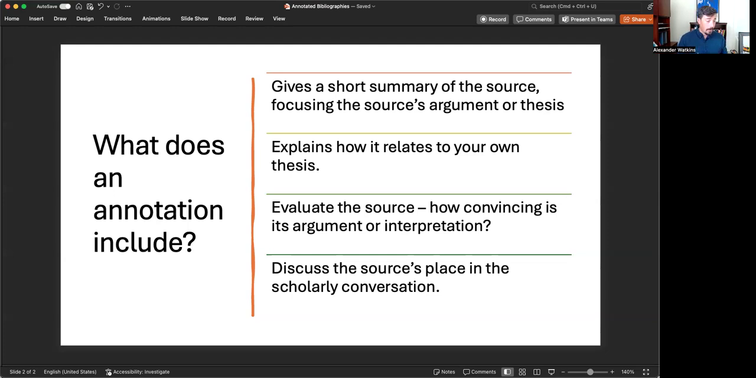Finally, you can talk about whose work the source cites and builds on. What are the citations in that work? What are the sources they're building on? And also, what sources maybe have come after that source and have advanced the conversation or created different interpretations? And you'll want to acknowledge that if you can.